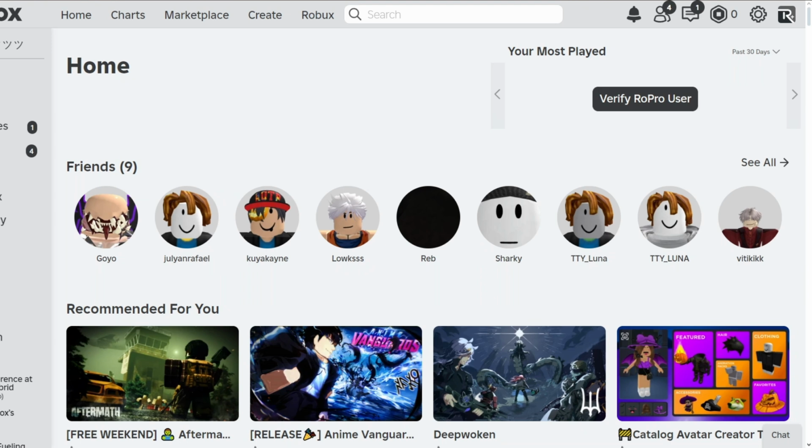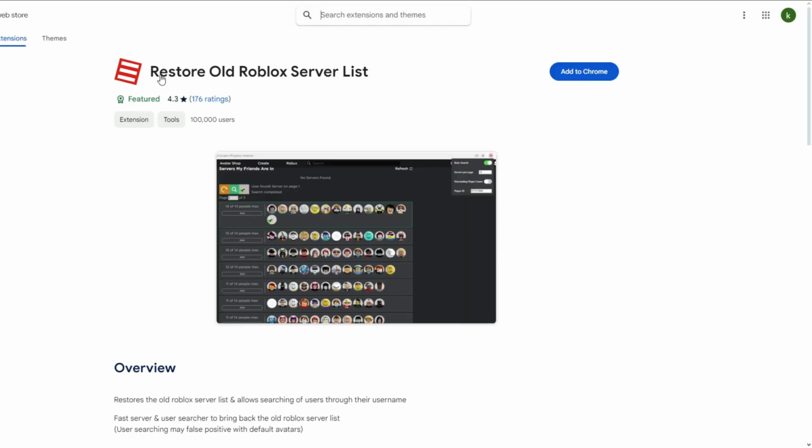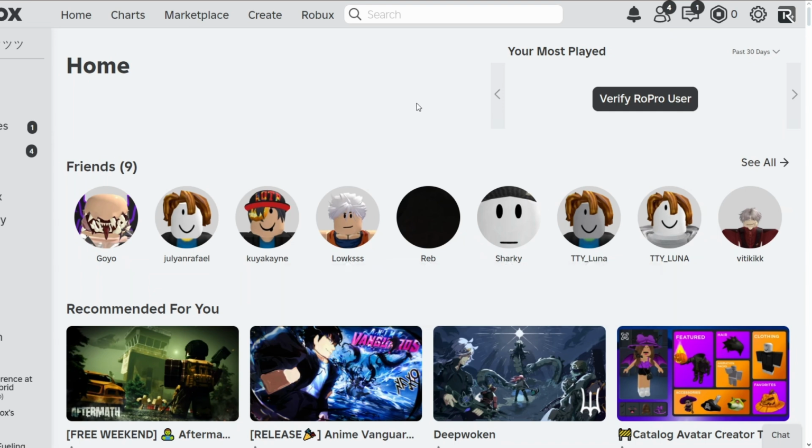Now, the first thing that you want to do is to head over to google.com and search "restore old Roblox server list." You want to get this specific Chrome extension right here. Go ahead and click on add to browser, click add extension, and from here you can just go back to the Roblox website.